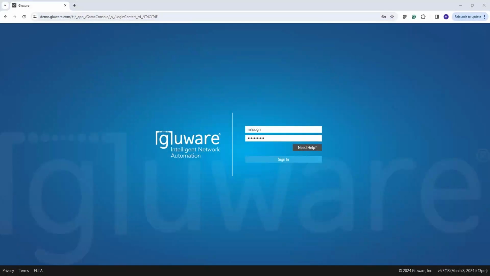In this tutorial, OS Manager Part 1, we're going to cover the prerequisites for using the OS Manager app for automating changes like OS upgrades and downgrades. This tutorial will cover licensing, role-based access control, the OS Manager specific settings, and the Gluware file server.